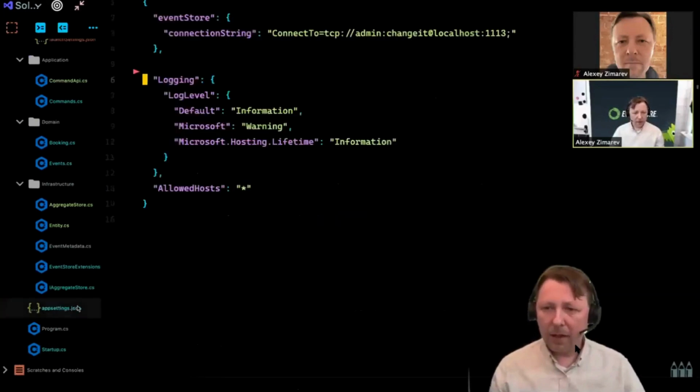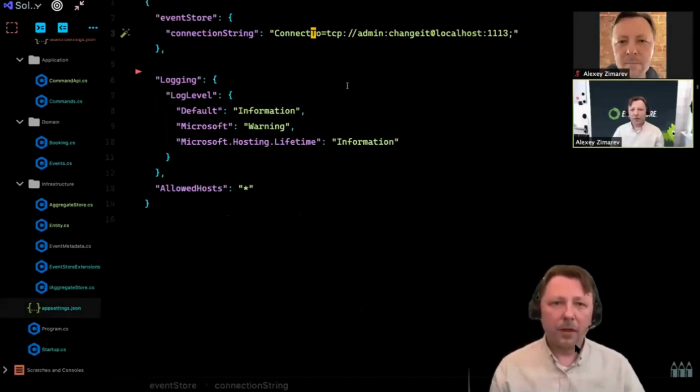So I have the connection string in the settings file. You can see it's going to connect to localhost with default credentials. Never put default credentials in production, although I know a few people who do that, myself included. Don't do it. Don't look at me.